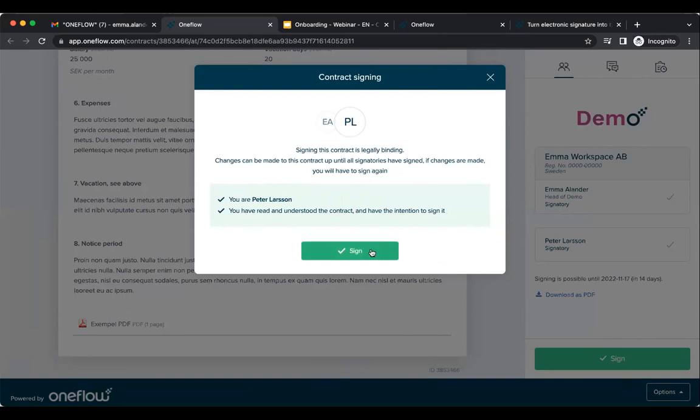And since we chose standard e-signature, he will be able to just click here to sign the contract. So if I had chosen, for an example, Swedish bank ID, here is where he would be able to verify before signing this contract. Same goes with handwritten signatures. So if I had chosen that for Peter, then he would sign this by handwritten signature here.